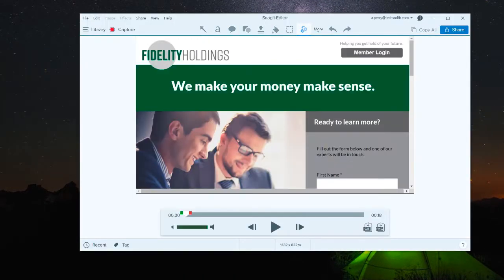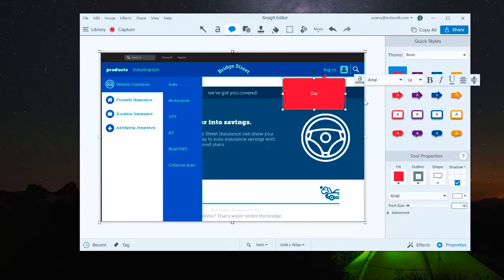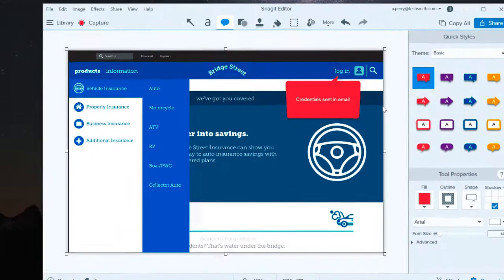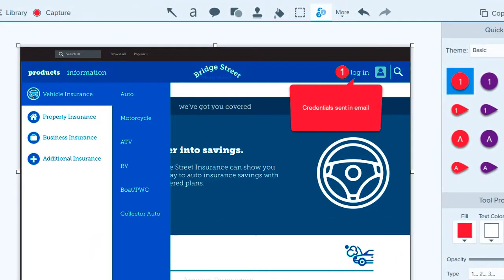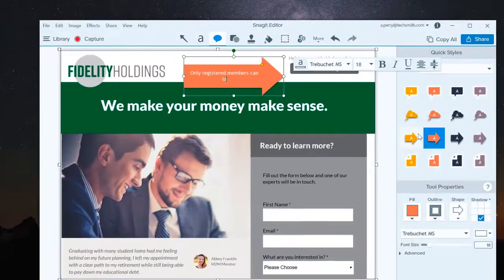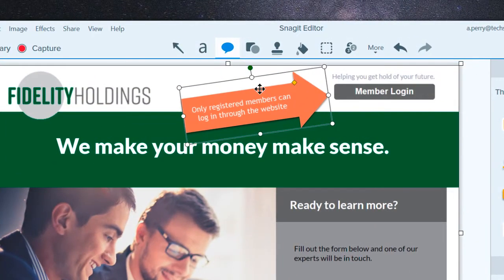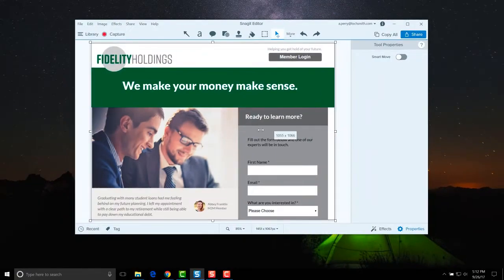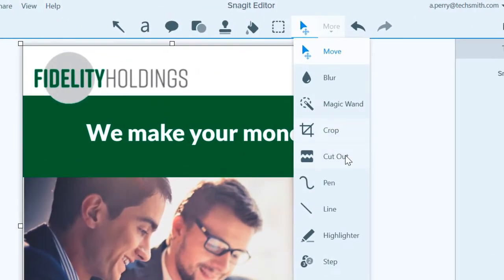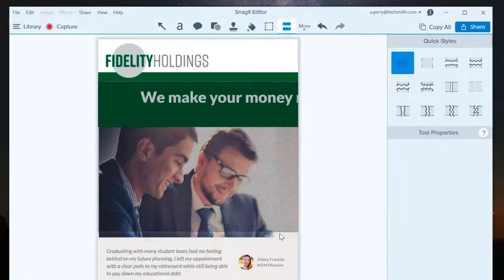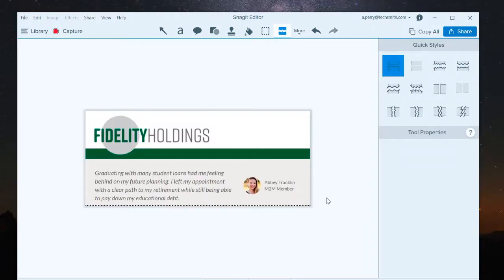Snagit is the only screen capture tool with built-in image editing and screen recording. So whether you need to explain a process, make training materials, or create visual marketing content, Snagit lets you create incredible visuals for everything you do.